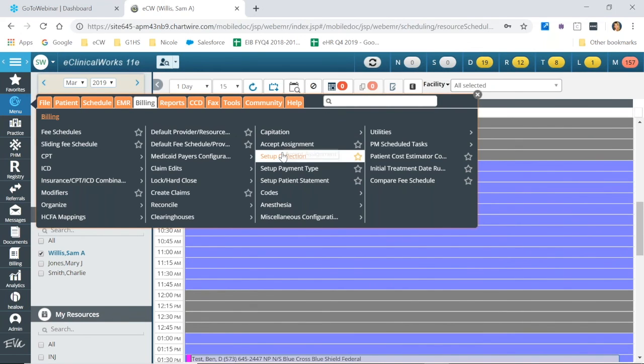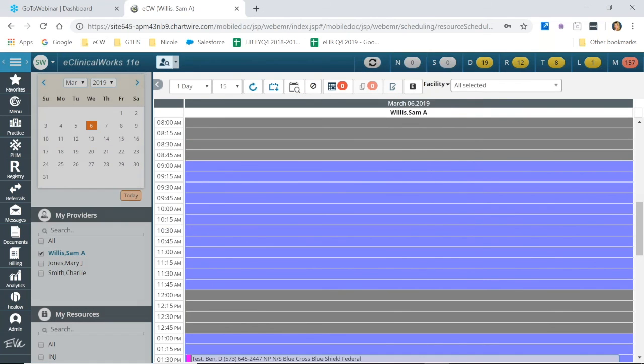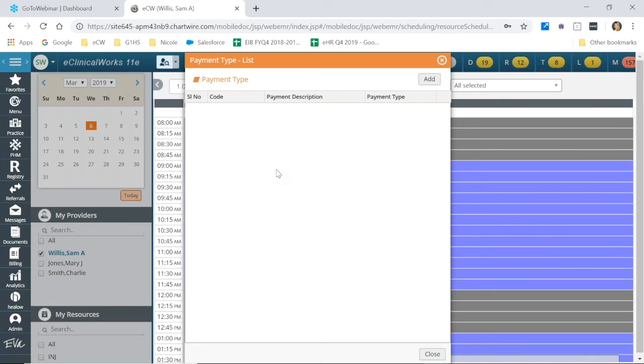Now, another option here was our setup payment type. So when creating payments, ECW comes with many different payment types already set up for you by default. If you decide you need additional options or you want to use the copay variance report, additional payment types will need to be set up. So very easy to do.